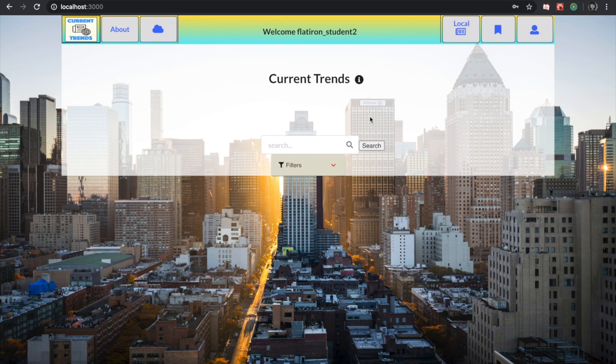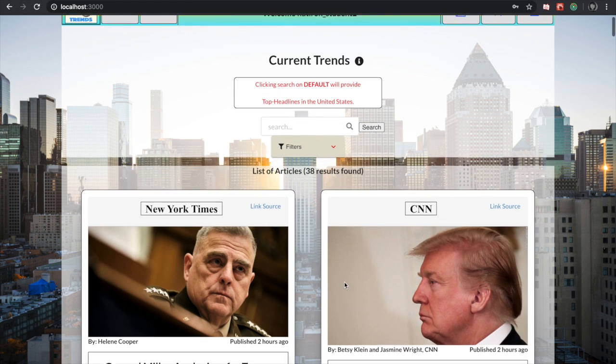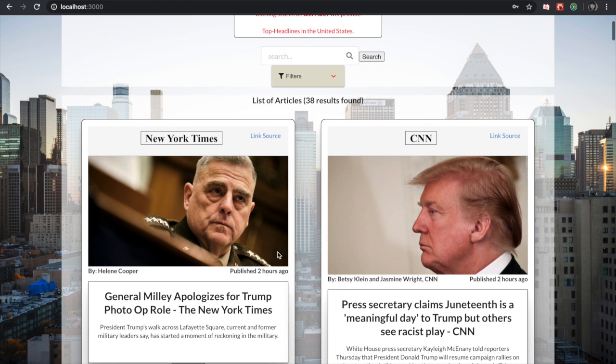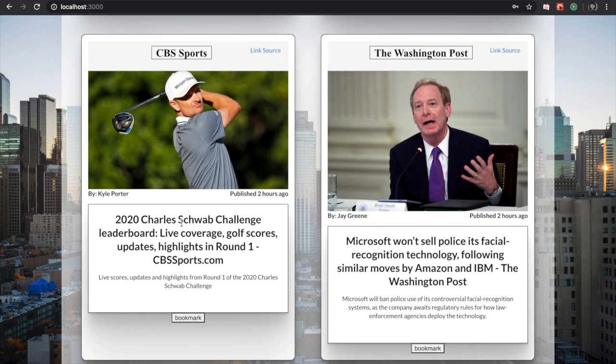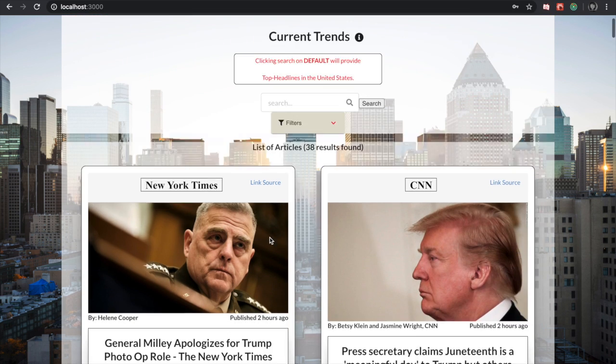Starting off, people might get confused, so I added this information tab here, which basically tells you clicking search on default will give you the top headlines in the United States. So let's just search. And with that, we're given pretty recent articles. Here you can see how long ago it was published and the title of where the news source is coming from. And this is all powered by News API, which gives us all these articles.